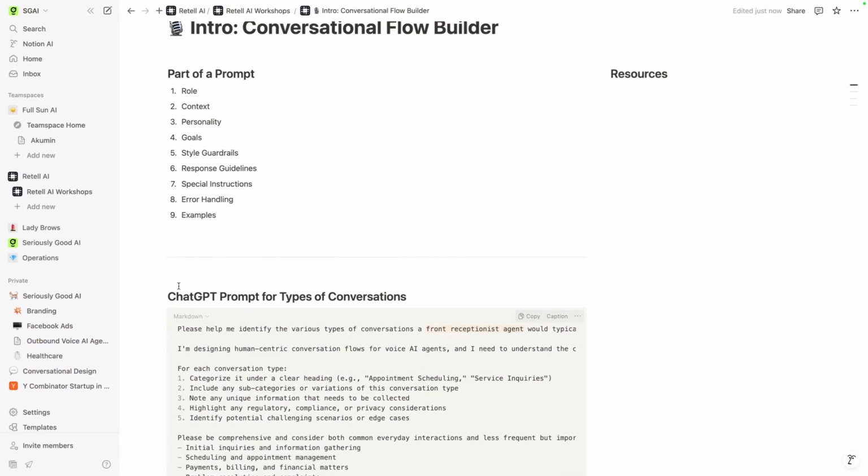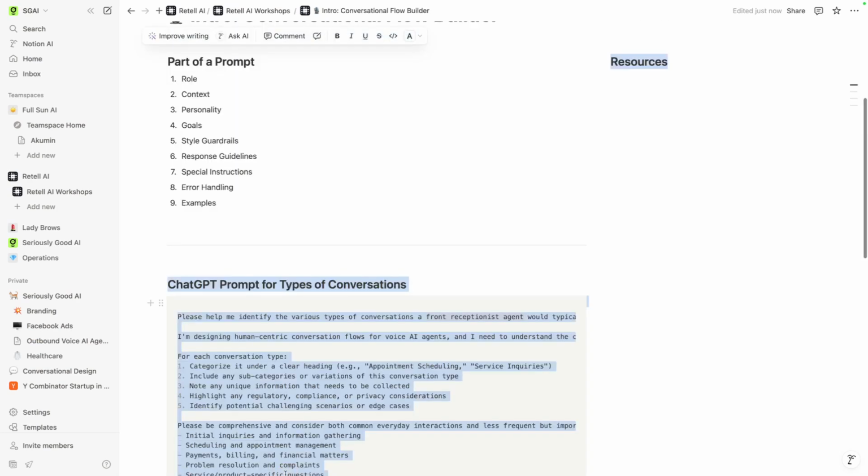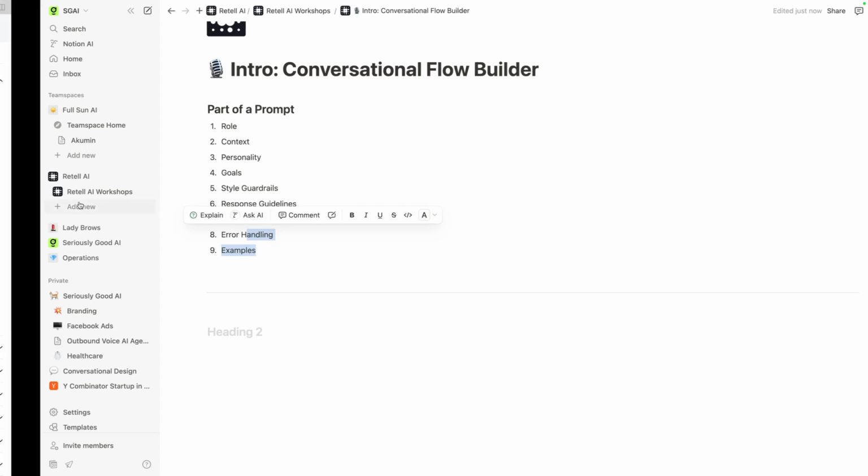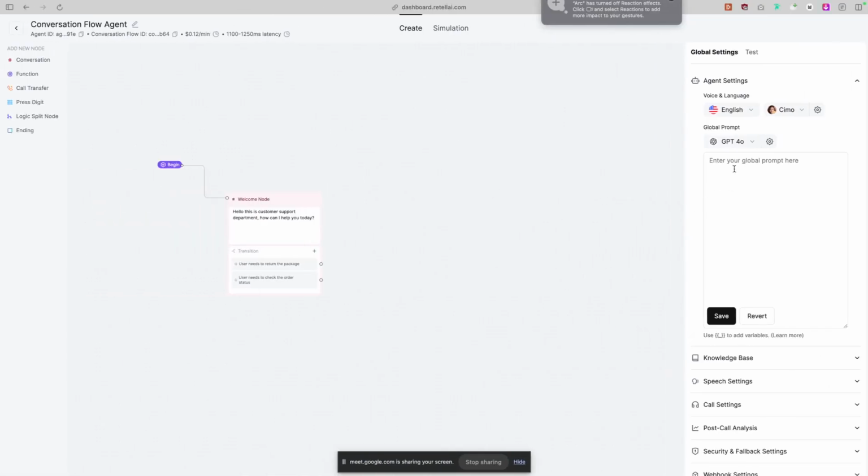and we're going to be building this as we go, all the different sections that I like to include in my prompts. You obviously don't have to have every single one of these sections in your prompt. This is what I like to include, and we're going to be building it based on this. But the first thing we're going to do is create our global prompt.